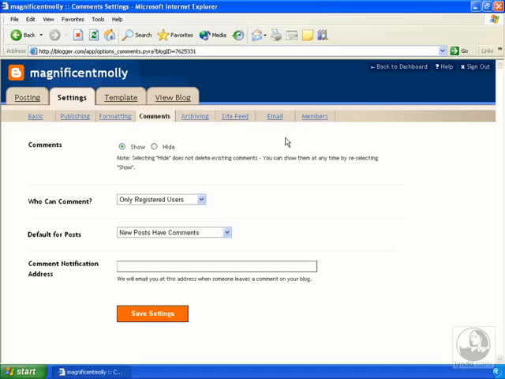So here, if we're looking in the comments section, the first thing to do is to go ahead and decide whether you want to show or hide comments. If you have existing comments, let's say you've already set up Blogger and people have commented to your post, if you choose to hide the comments, that means nothing gets deleted. All of that is kept, but it just isn't shown on the page.